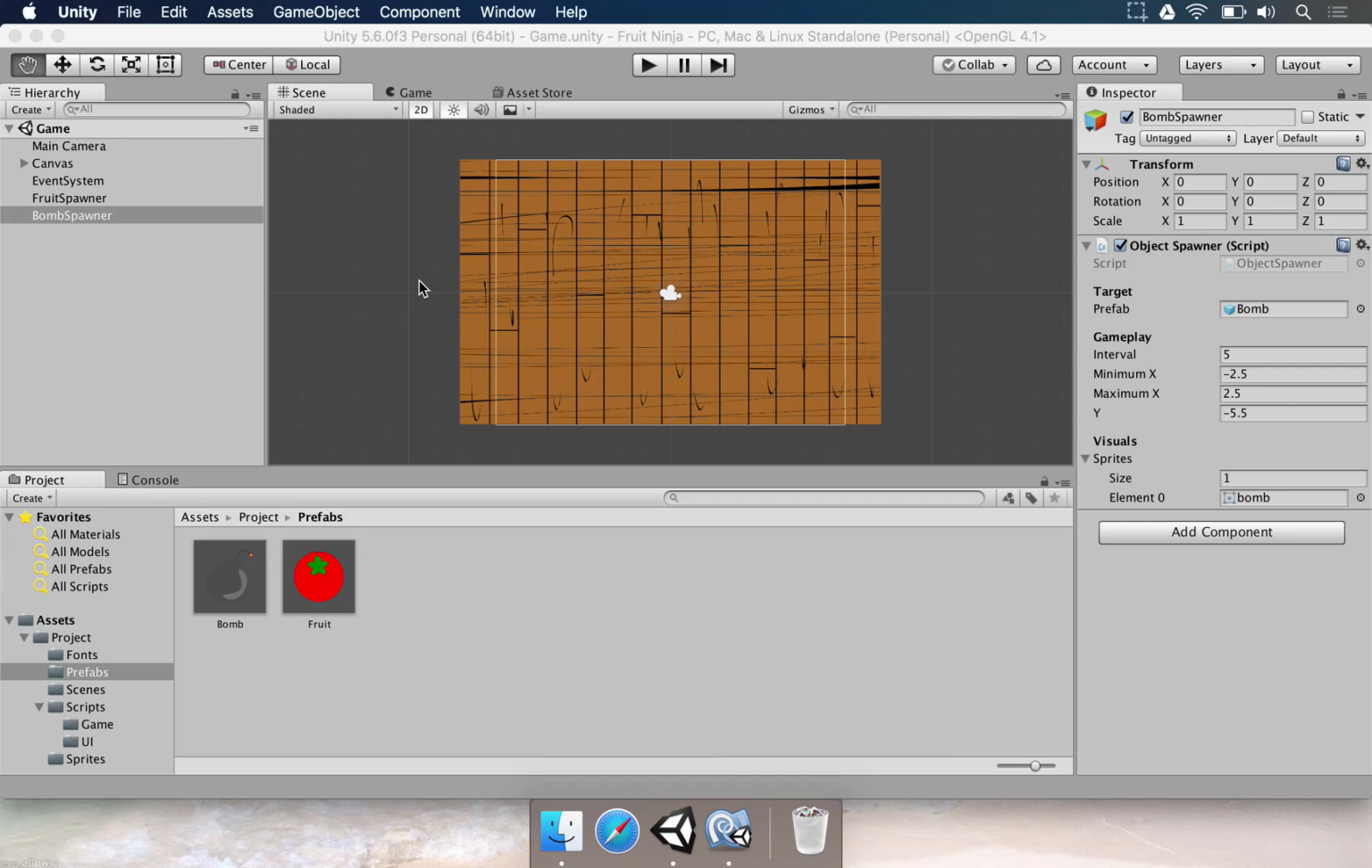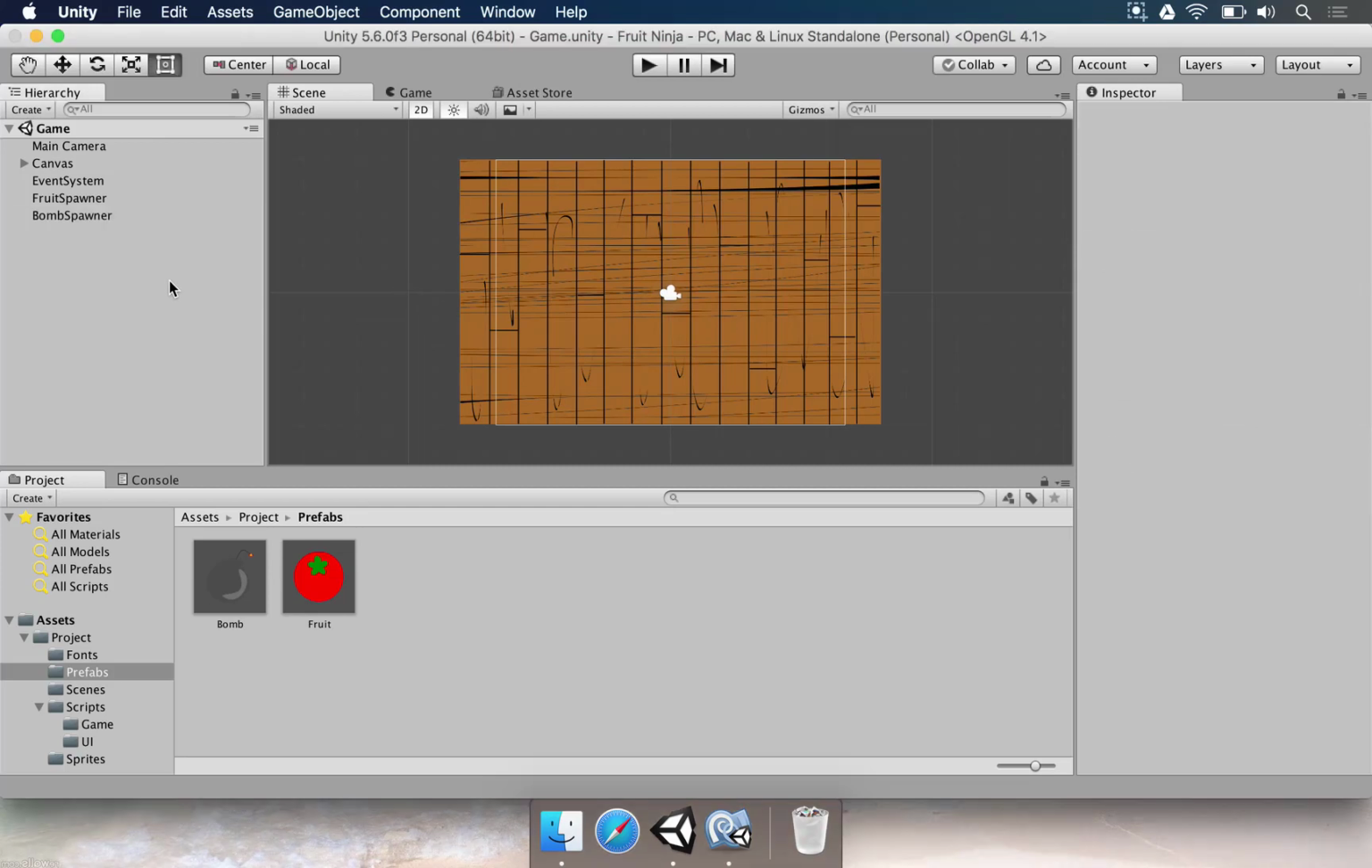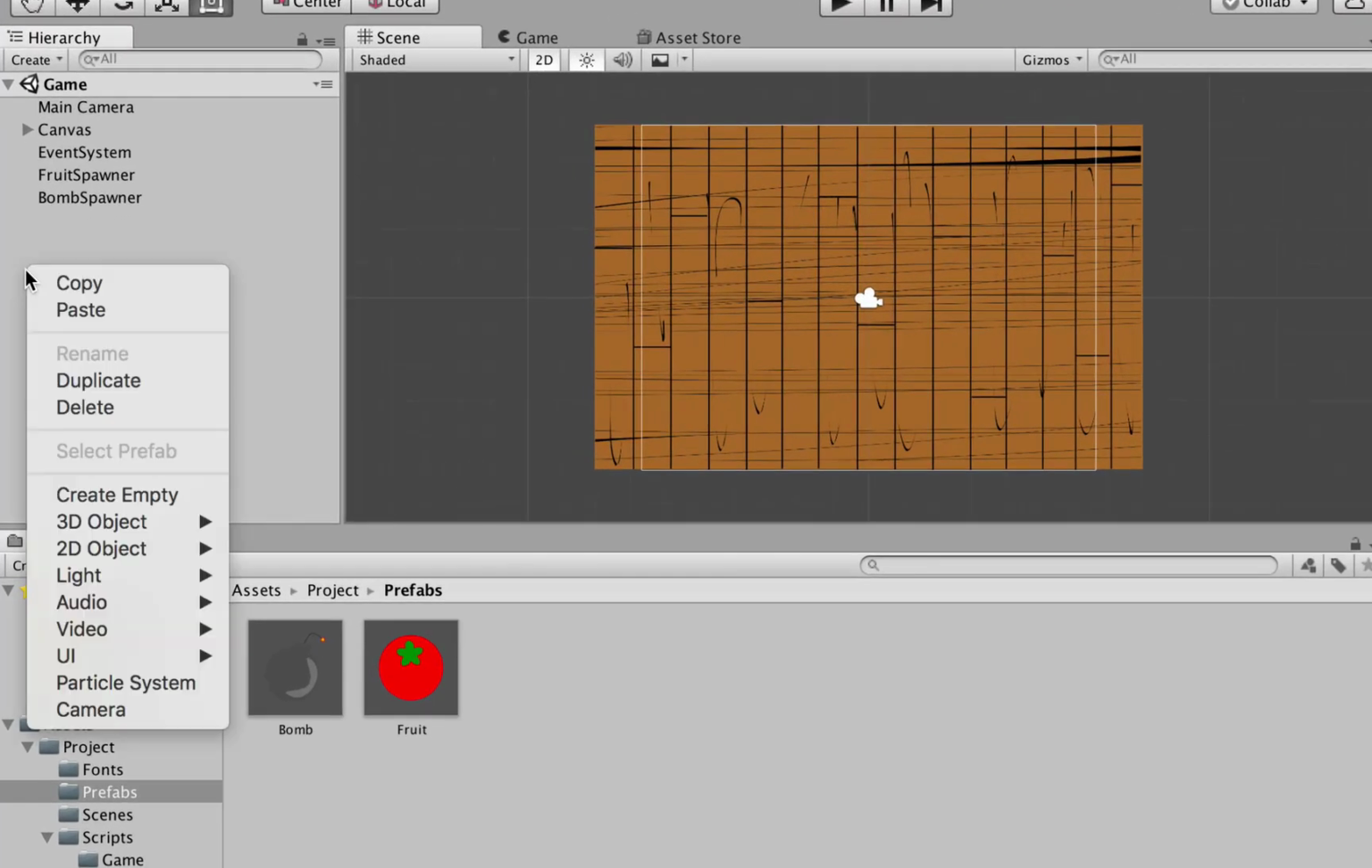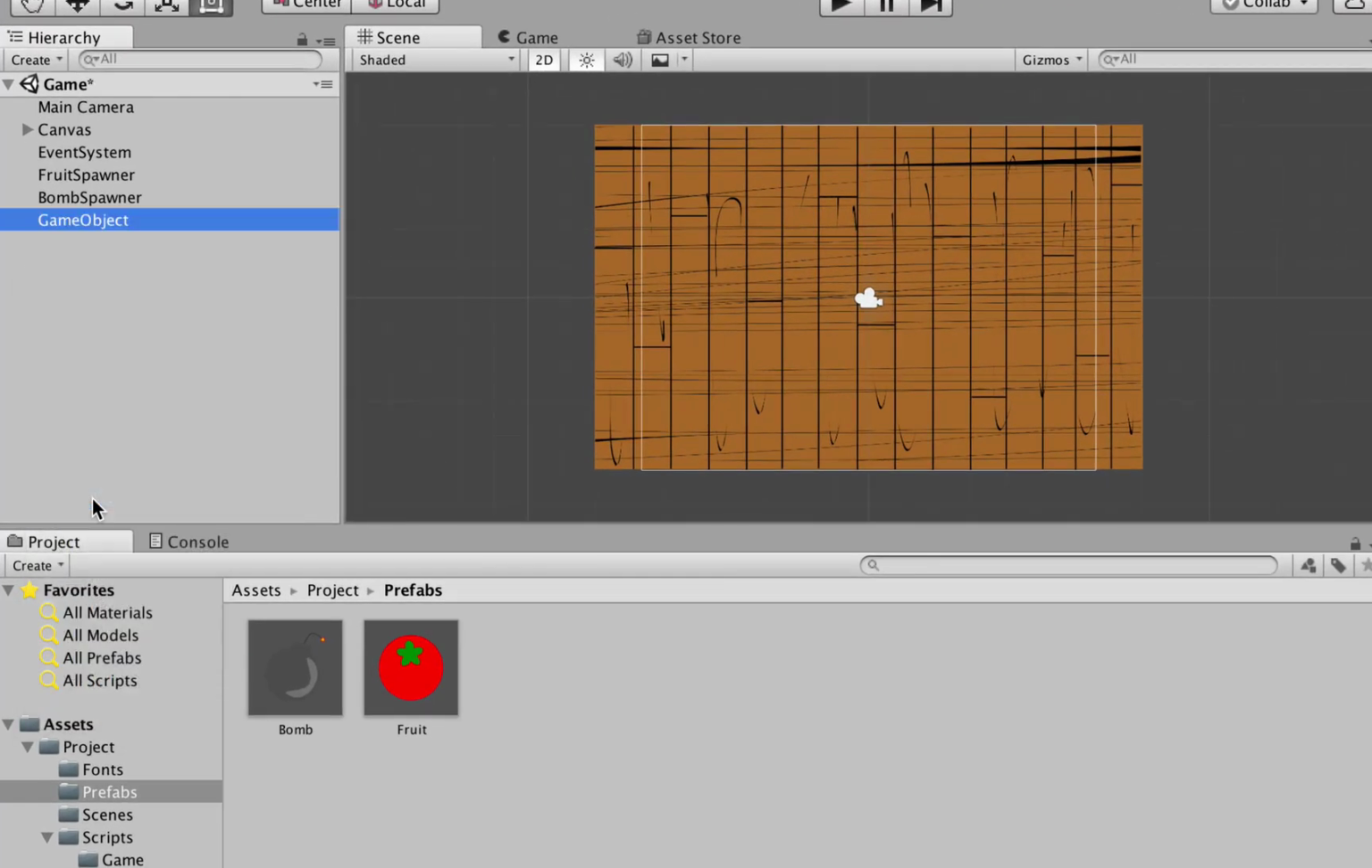This game object is basically going to draw a line and then make a collider to follow this line, so we're able to detect collisions between this line and the bombs and the fruits. So let's make this game object first. Here in the hierarchy, we're going to right click, choose create empty to make an empty game object, and rename this to cut.